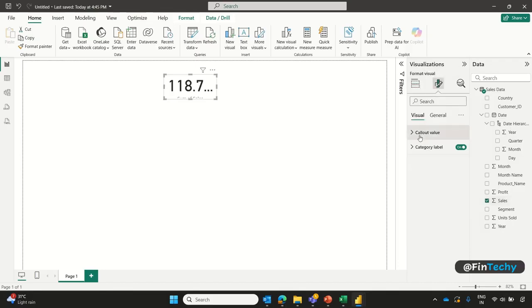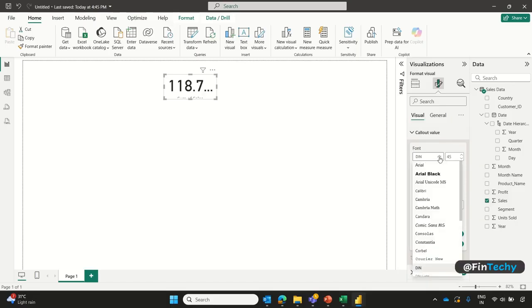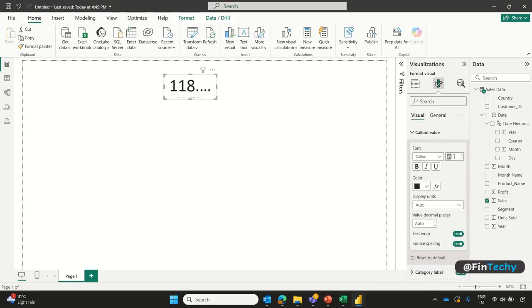You can then customize it further, change the font, size, color, and add a title and so on, using the options in the Visualization tab.